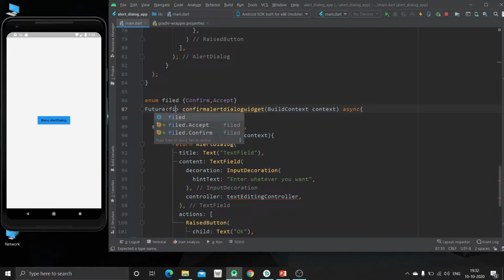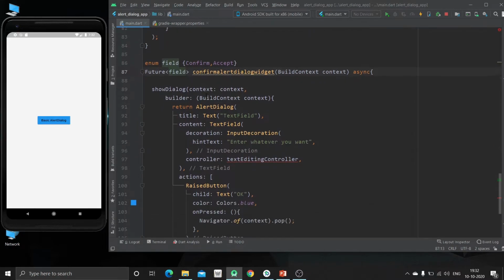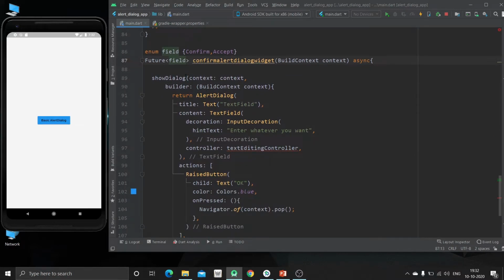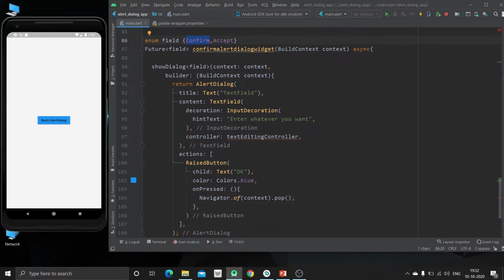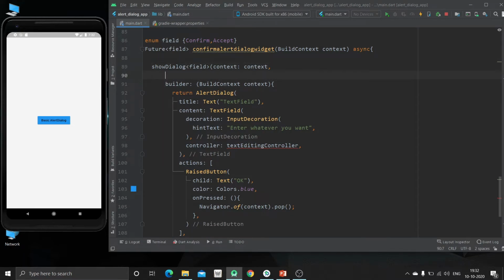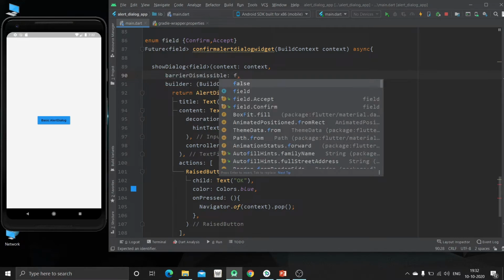So we will use this. Okay, field. Okay, file. So we are going to take the values of this, and also we will specify this field over here, so that we can access the properties which are confirm and accept. After this, we are going to create one barrier dismissible, and we'll make it false.